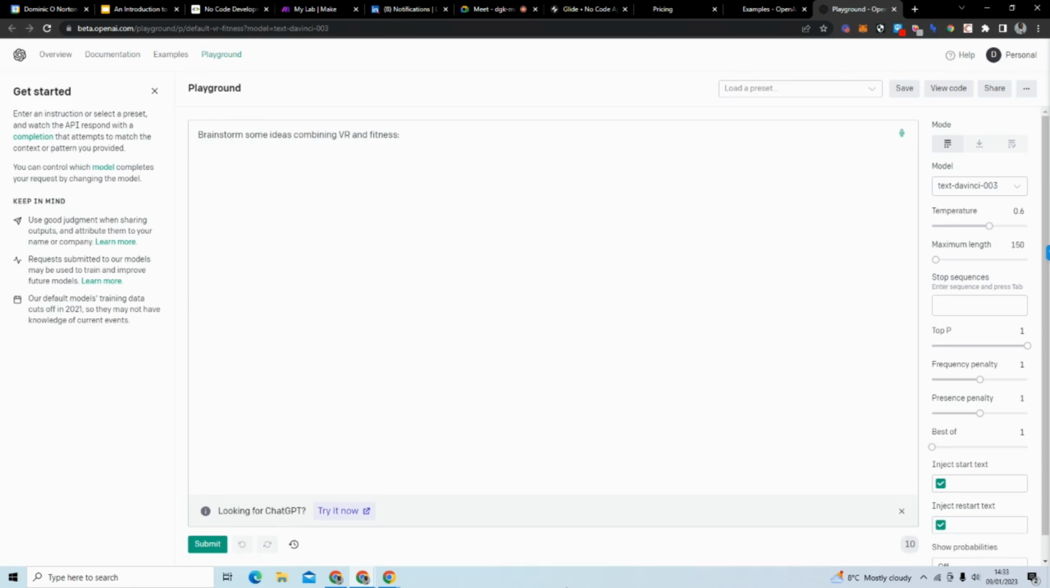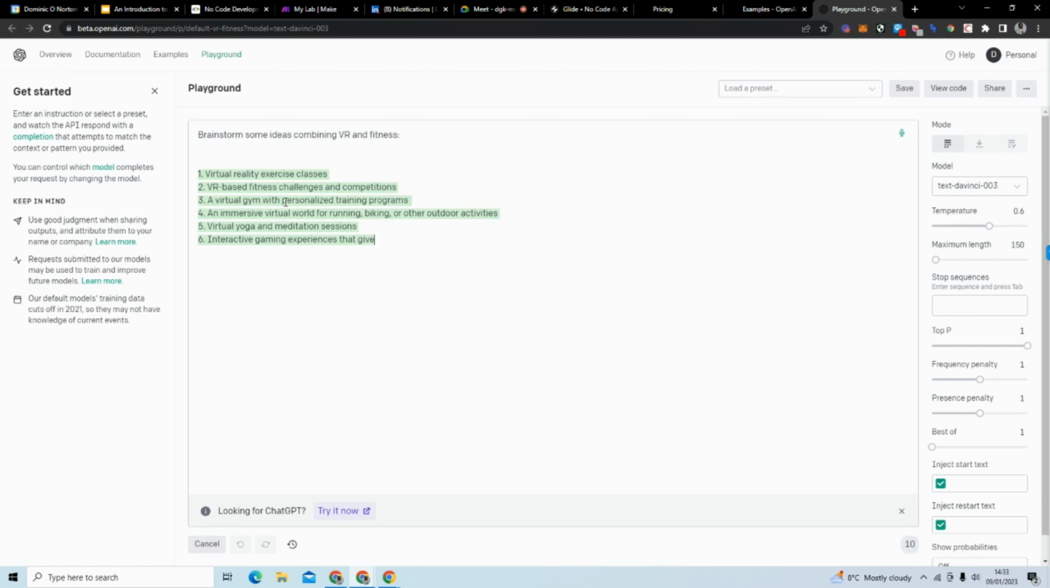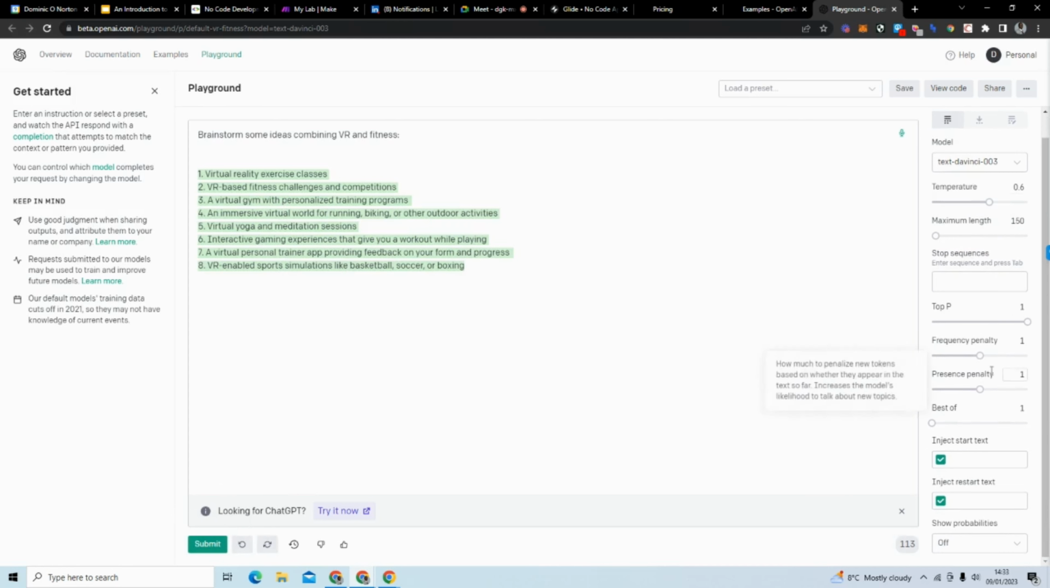OpenAI has a playground that we can explore this in. If I want to see what the output looks like, all I have to do is click submit, and you can see it's going to generate. I can actually change the settings on the side. I can change the temperature, which determines how creative the output is. I can change the maximum length. We can change the amount of tokens used, which basically means the length of the output, and also the length of the input.